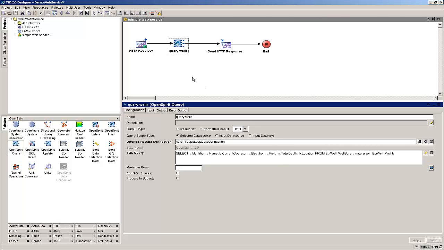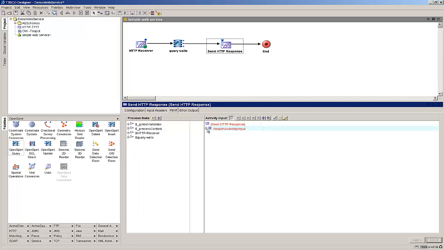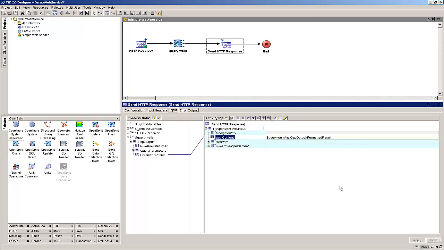And now let's go to our HTTP response. We have to tell it it's a response for that initial request, and we have to map also the input. What are we going to return on the web page? We want to get the ASCII content from the output of our well query. So we find that formatted result, and we chose it to be an HTML table, so it should come out to something that looks reasonably well.